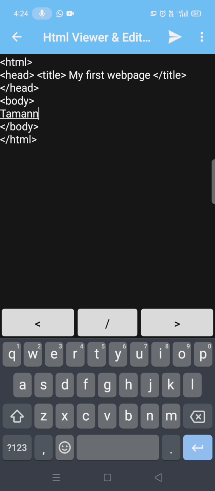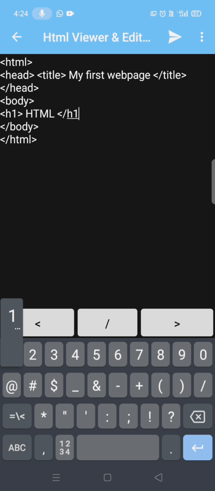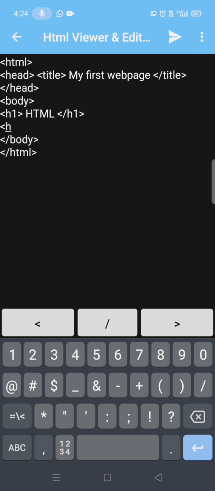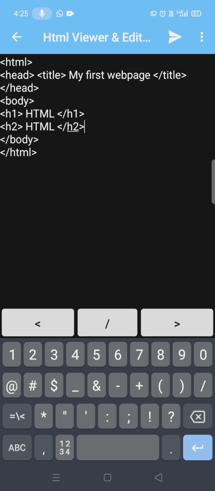So this is the basic HTML structure. I want to tell you one more tag, the heading tag. There are 6 heading tags from H1 to H6. H1 will be the biggest and H6 will be the smallest. Start with H1. I'll write here HTML. This is not case sensitive, so you can write in capital letters or small letters as well. It doesn't matter. Now H2, HTML, close the H2 tag.